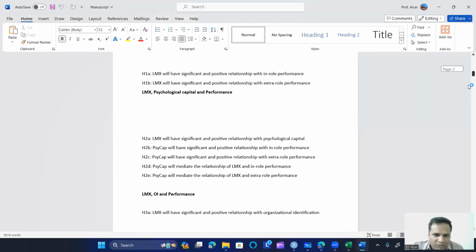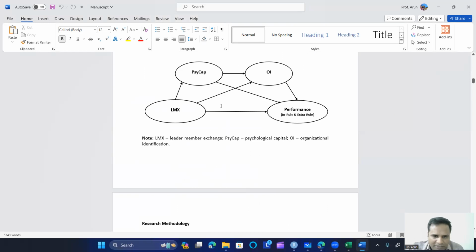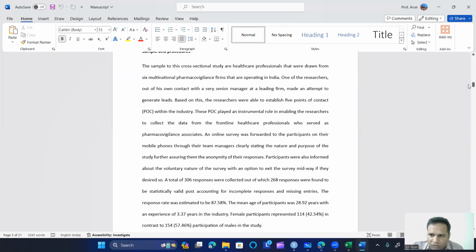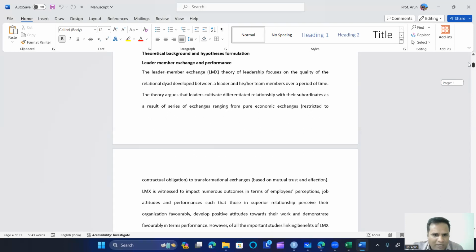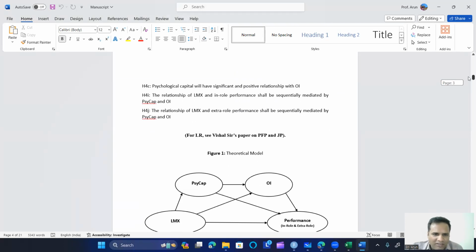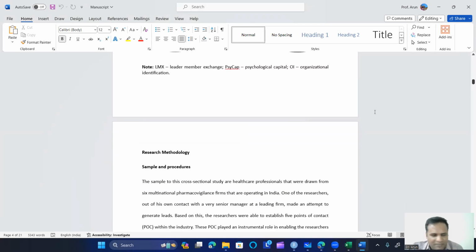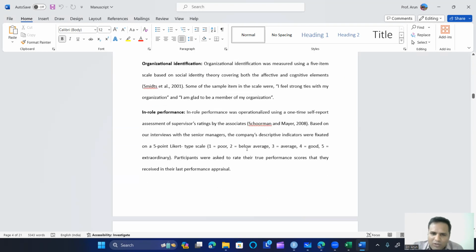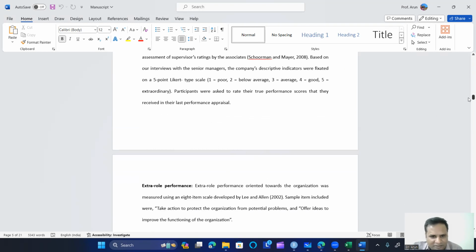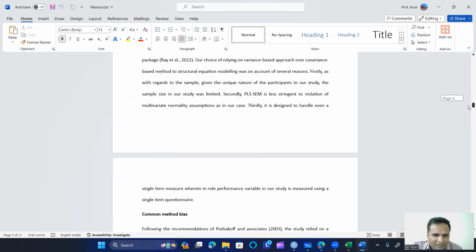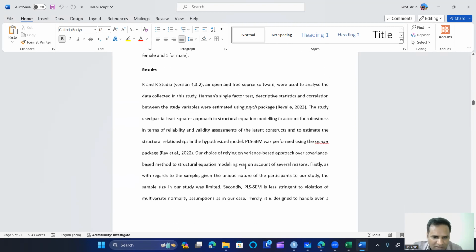See, by the way, I'm writing this paper and I'm testing this model. LMX leads to PsyCap, PsyCap leads to OI, and OI leads to performance, and I'm measuring performance in two dimensions, in-role and extra-role. Here, everything I've written, I want to write the literature review and the introduction. This paper has been pending for five months. I'm not able to write because I'm stuck behind one paper facing continuous rejection. So here you see, can you see?